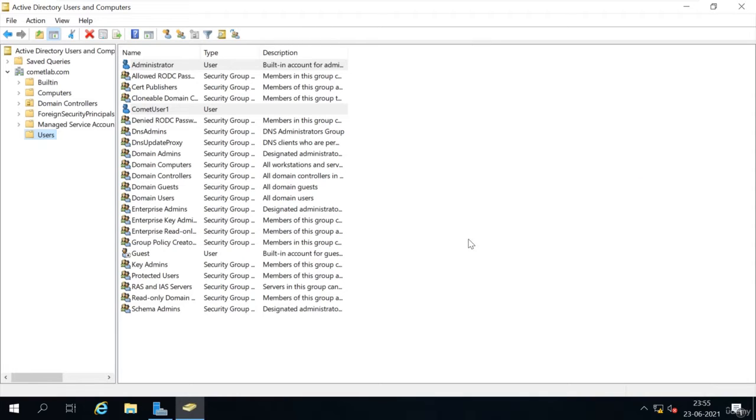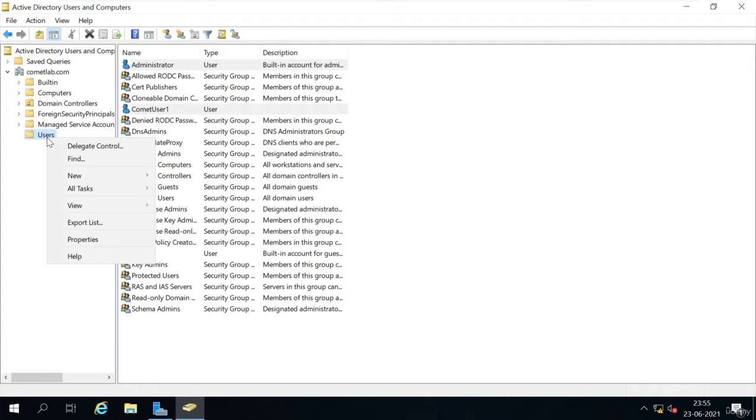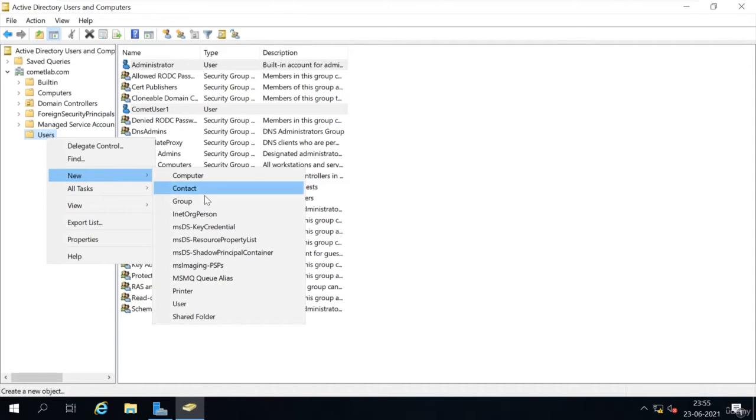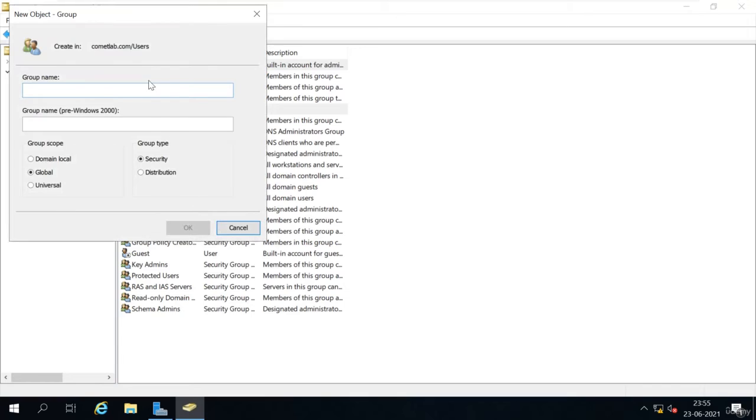So in the previous video, we saw how to create a domain user. So now we'll see how to create a domain group. So once again, under the Active Directory Users and Computers, under Users, just right click and then go to New and select Group. And you can give any name for your group, something like project A, B, or C, whatever you want.